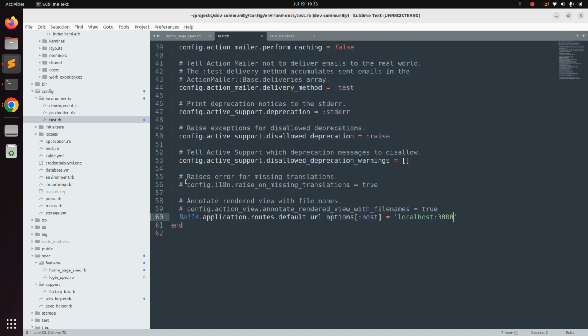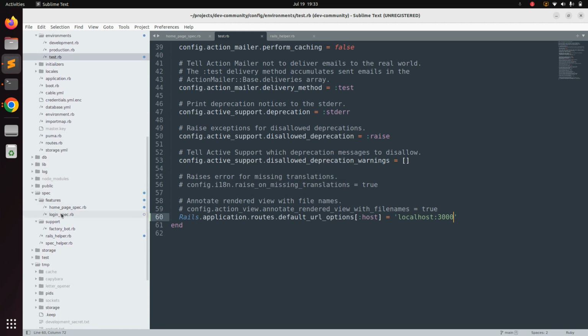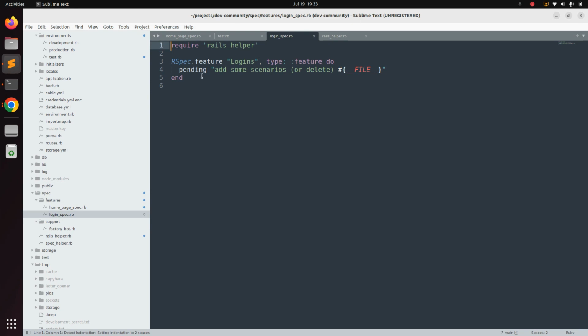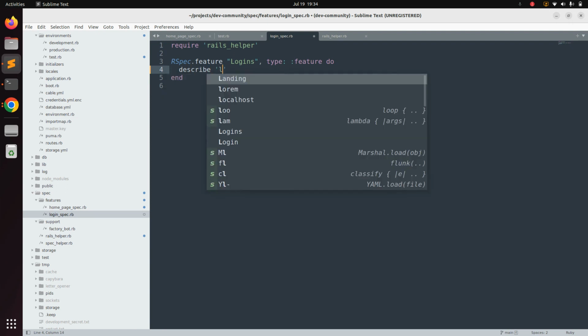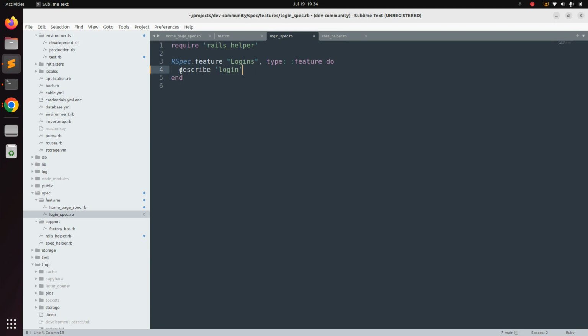So open the spec/features, I mean this login_spec from the spec/features. Okay, and now first remove this pending line because we need to write our examples here. Then first we will create a describe block to add our example group. So here you can use describe and then provide its name, login. Okay, and then do. Now in this example group we need to write our example using it block.